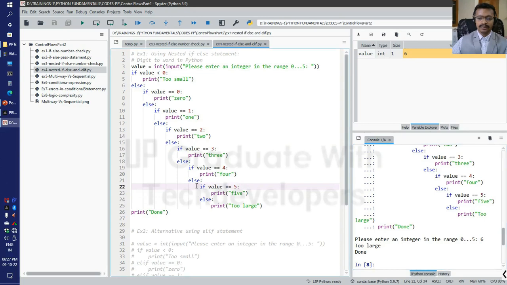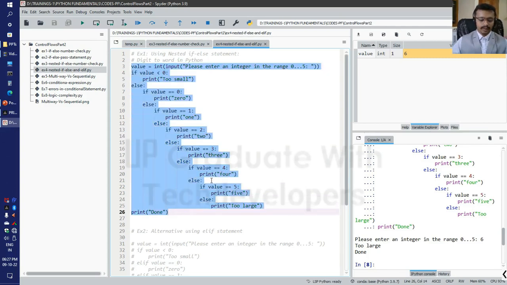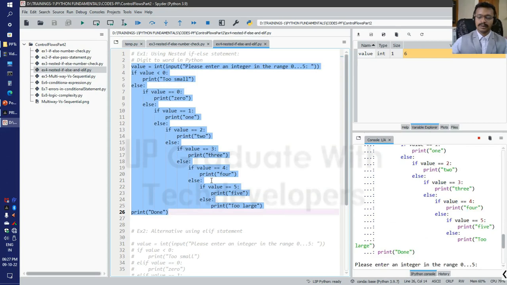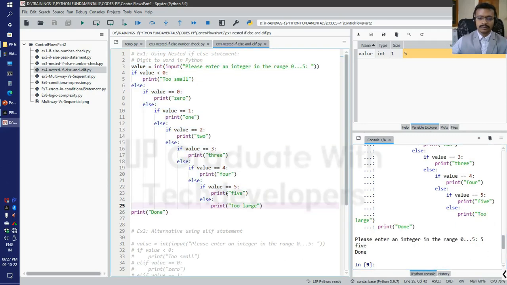If we enter 5, then the if part of the innermost if else condition, that means the sixth innermost if else condition, will be executed. Let us run this by selecting the code and pressing F5. So let us enter the value as 5. So look at here, the sixth innermost if else condition if part has been executed. This is the if part, print 5.